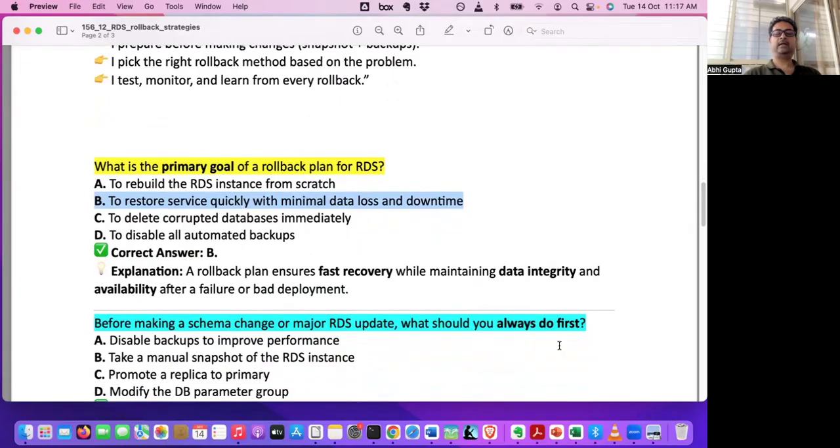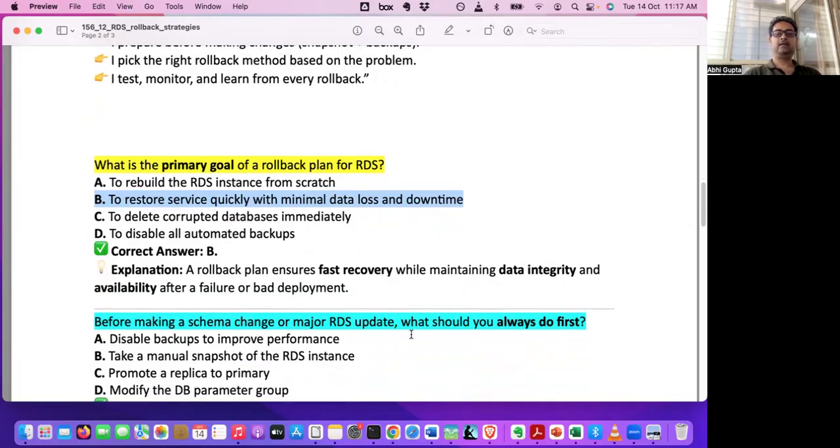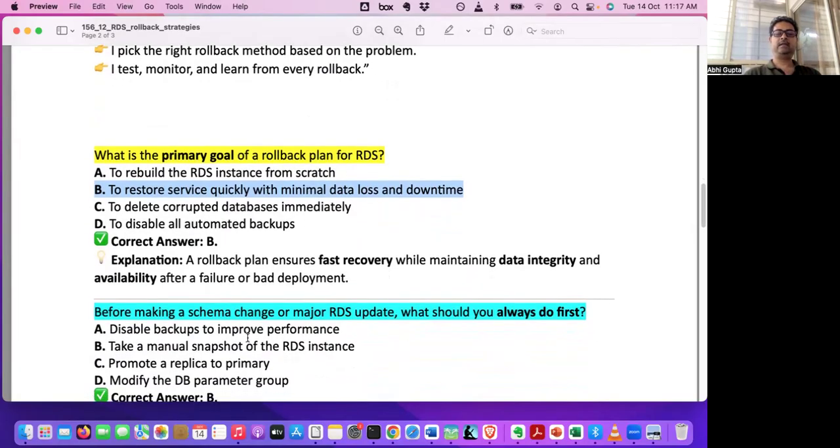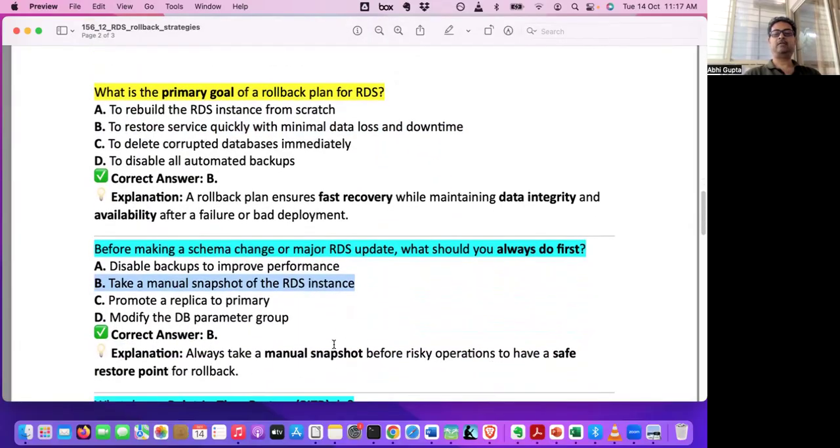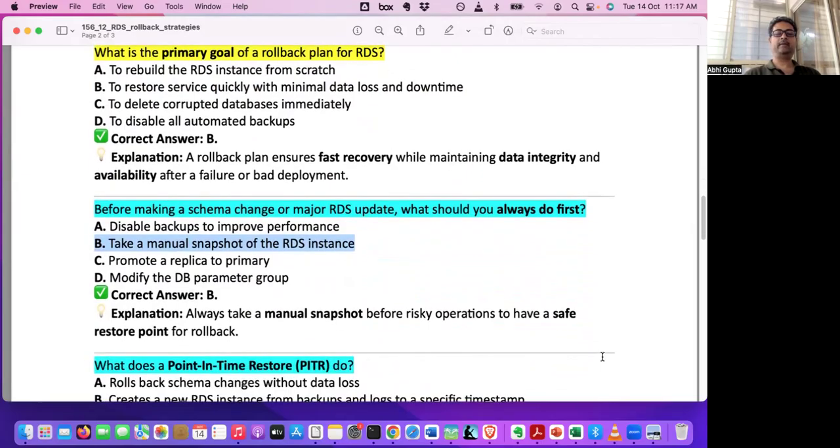You can pause it and try to answer this question. Before making a schema change or major RDS update, what should you always do first? We take a backup, right? We take a manual snapshot of the RDS instance. Always take a manual snapshot before a risky operation to have a safe restore point for rollback.